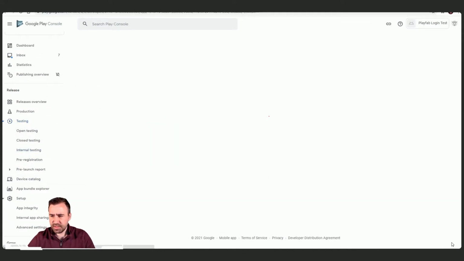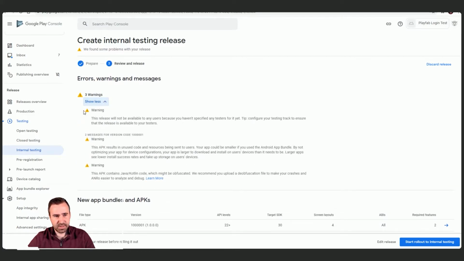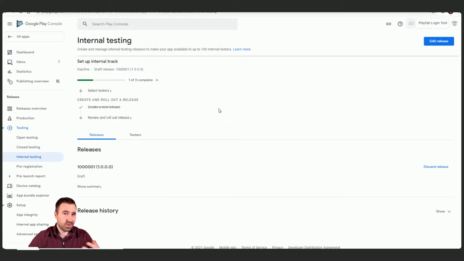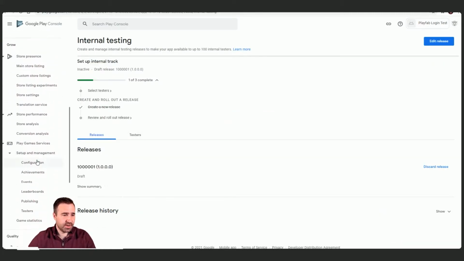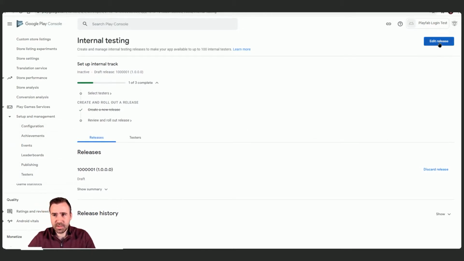Let's hit review release. Okay, so there aren't any errors, but it does give us this warning that we haven't specified any testers yet. Now, in order to set up your testers, you do need to come down here and underneath Play Game Services, underneath testers, you go in there and it allows you to enter in whatever emails you want to use to test your game. So go ahead and do that. And then come on back and let's go ahead and edit release.